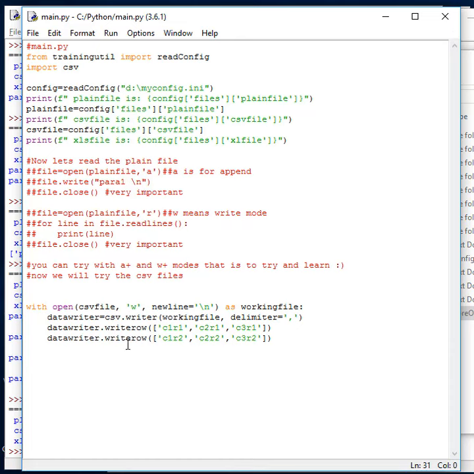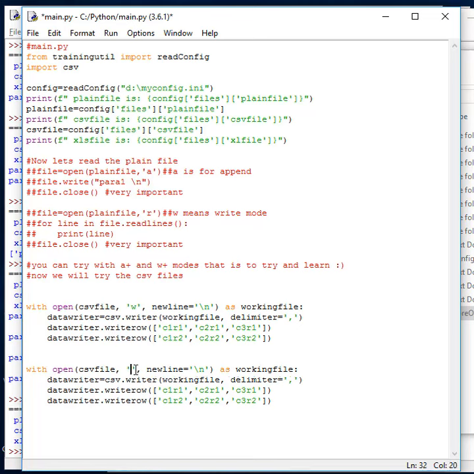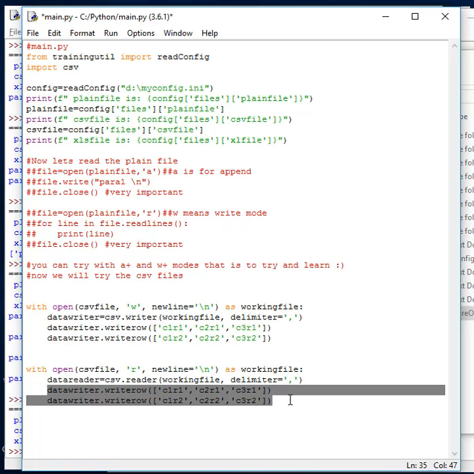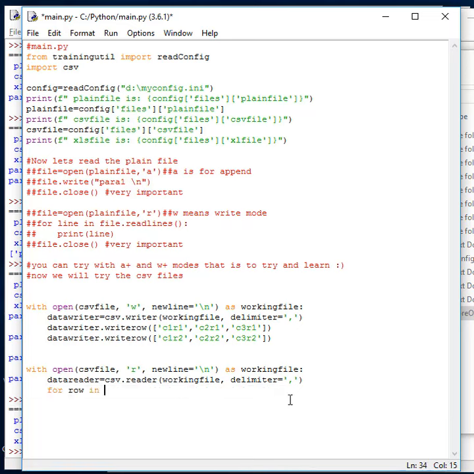Now let's put a read statement and print what we have read. We will use again the with open. So instead of W you have R, rest remains the same. csv.writer will become csv.reader. Now we loop through the data reader. So for row in data reader, print row, and then it's going to basically print it.